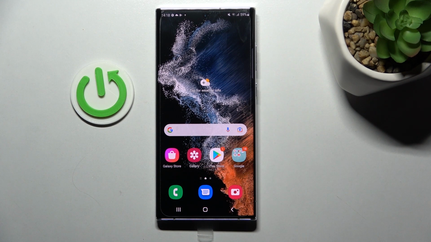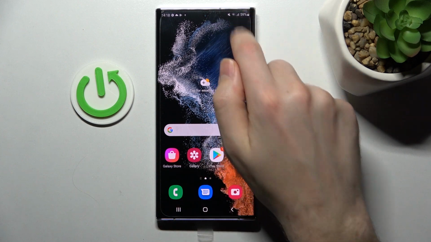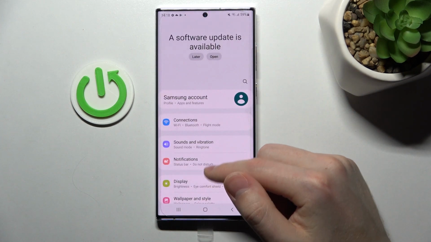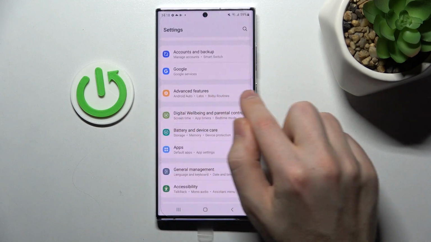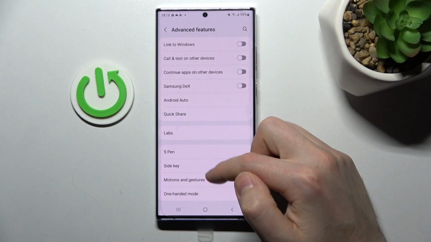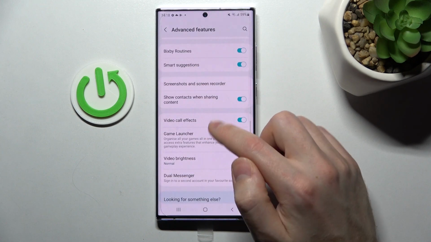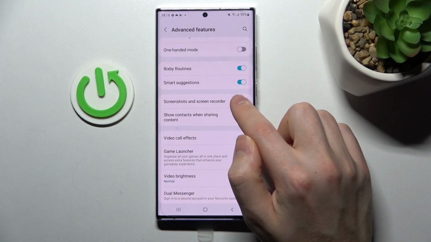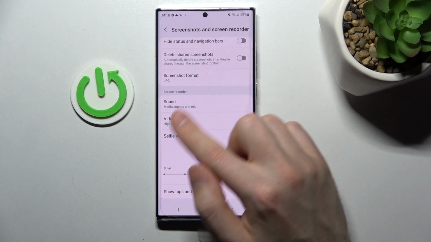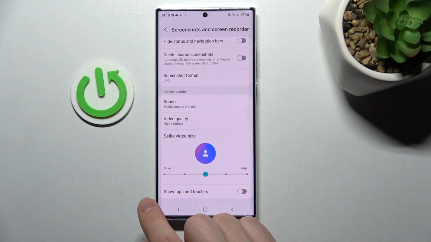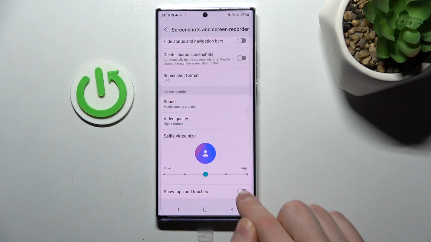Today I'm showing how to switch on or off screen touches in the screen recorder on your Samsung Galaxy S22 Ultra. First of all, open your settings, then scroll down and find the Advanced Features option, this one. Here I need to scroll down to the bottom and find the Screenshots and Screen Recorder option. And in this option, the last block and last option in the list will be show taps and touches in screen recorder.